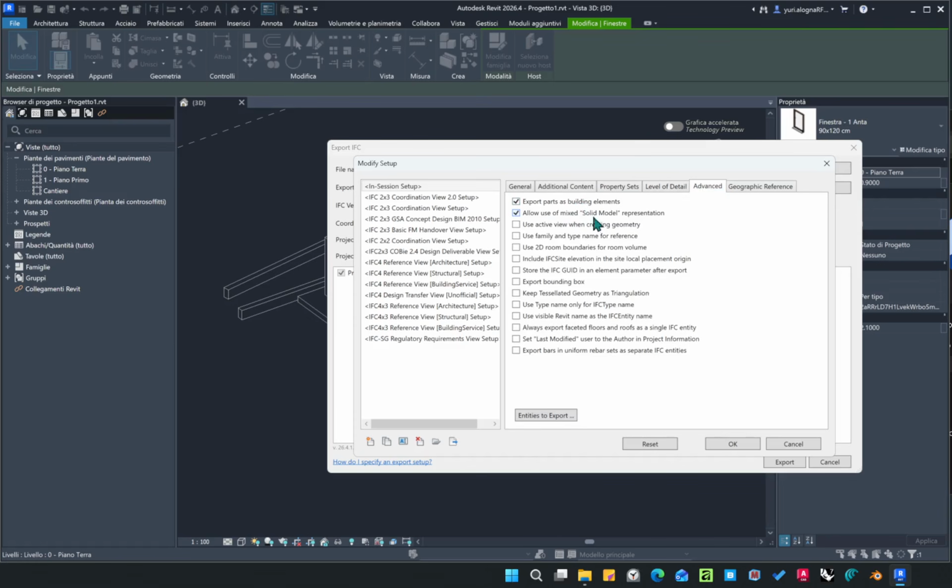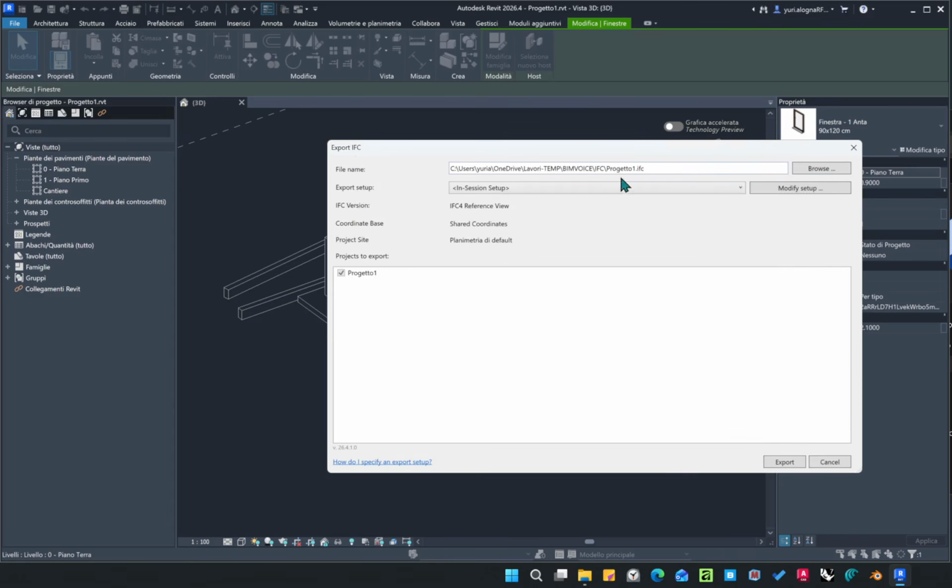I love to use mixed solid model representation. This is very important because with this one you have the chance to export and have your model editable in some cases. Go to use active view when creating geometry. Use family and type name for reference. This is very important. And store the IFC GUID in element parameter after export. And it's okay. After that, you can export it.